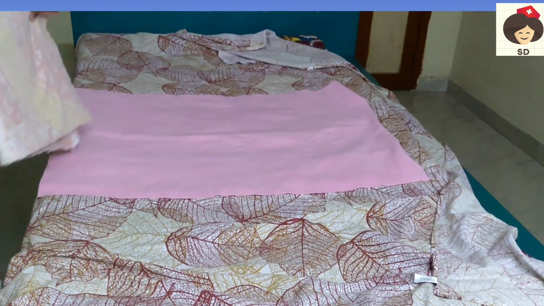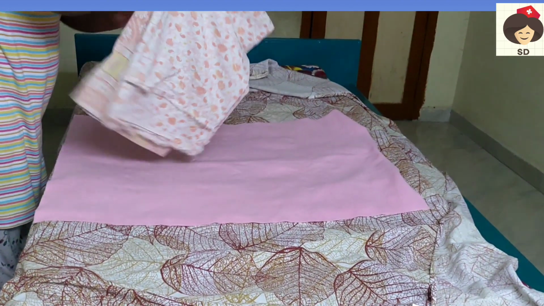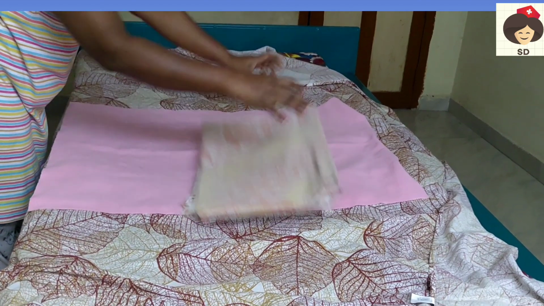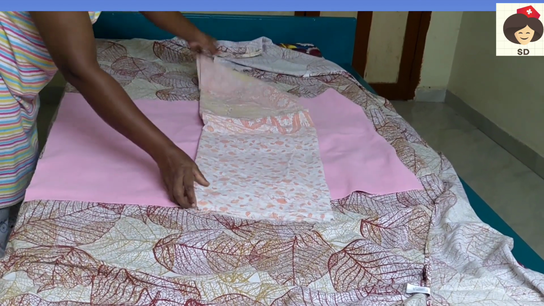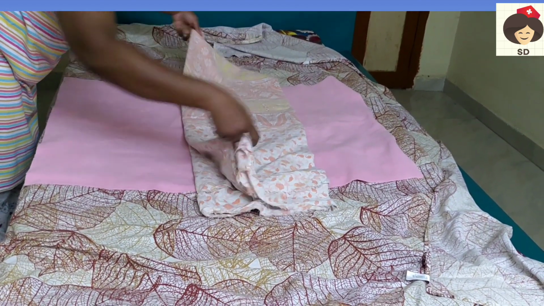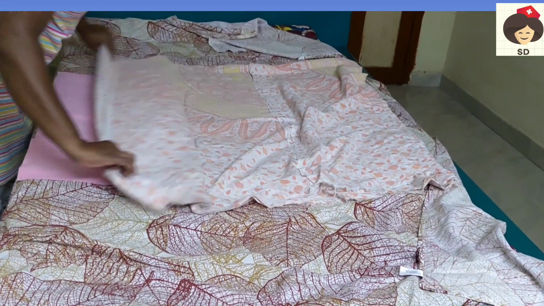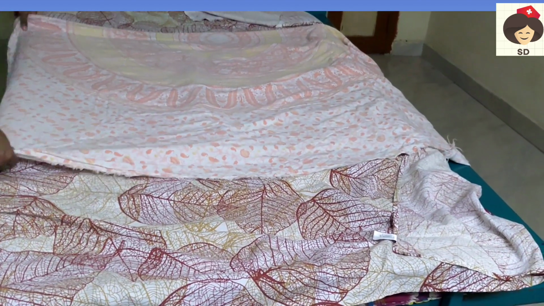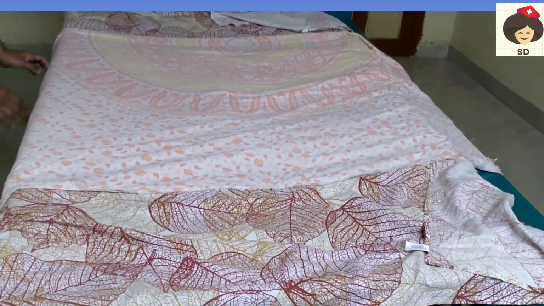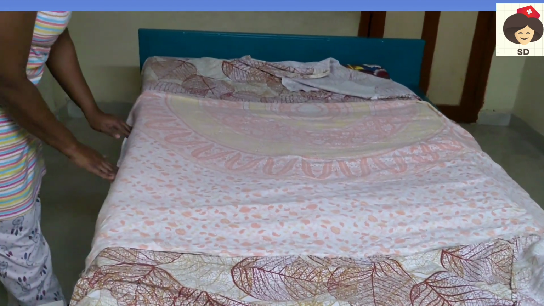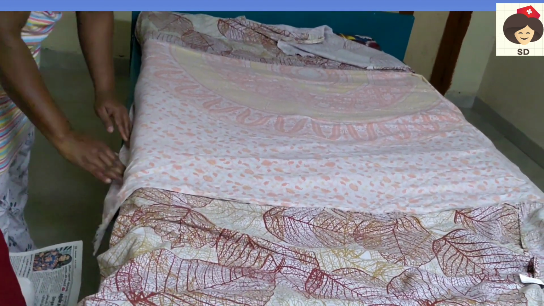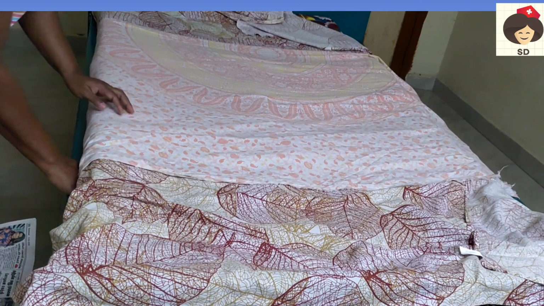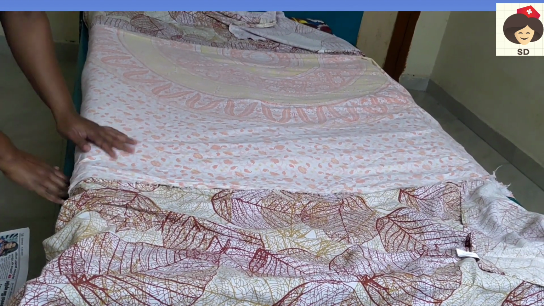Again, the draw sheet, you can put it in the middle like this. Always put it in the middle. Then one end you will be tucking. Finish the area where you are, then you can go to the other side. So like this you will be tucking.